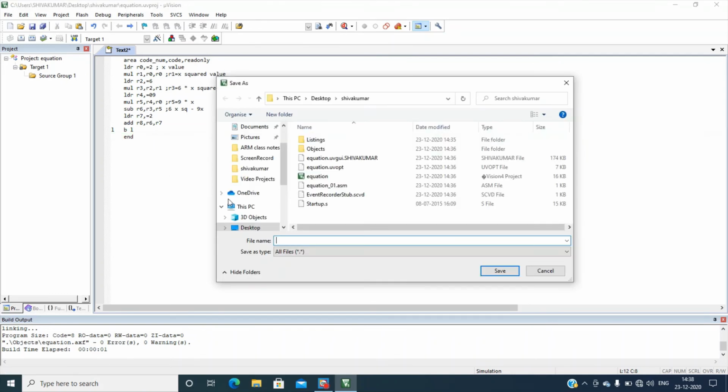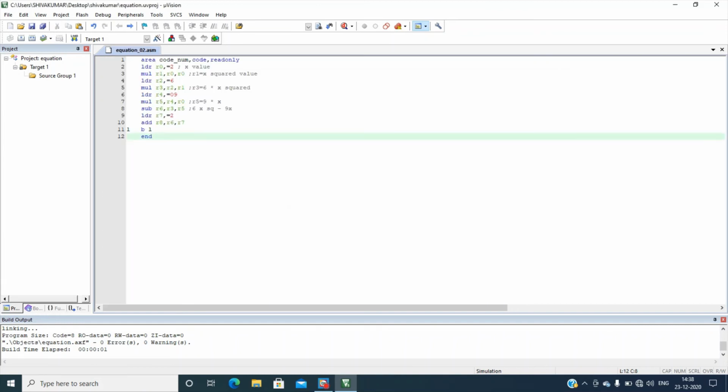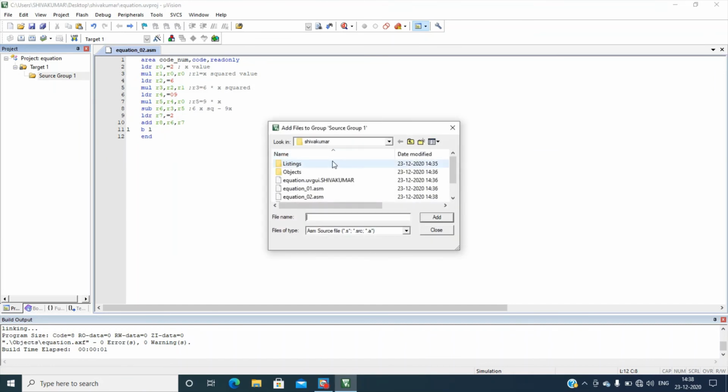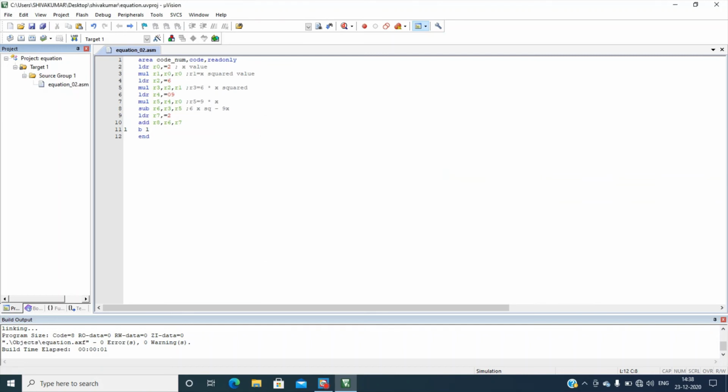Now save it as equation_2.asm, do not forget the .asm. Save it. You can see the colors here also. Add the existing file to the source group. Add this, add, and close. Then first build, then start the debug session.